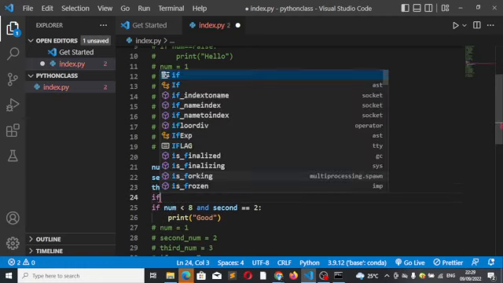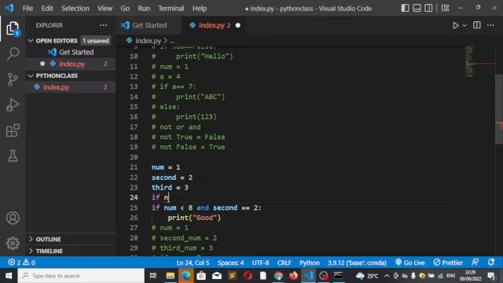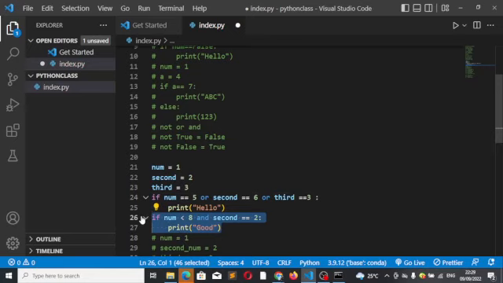You can say if num is equal to 5 or second is equal to 6 or third is equal to 3, print hello. So with this print hello, yes, it's going to print hello. Now that's something funny about or. If you join 100 statements together using or, if 99 of them are wrong and one is right, it will still do it.